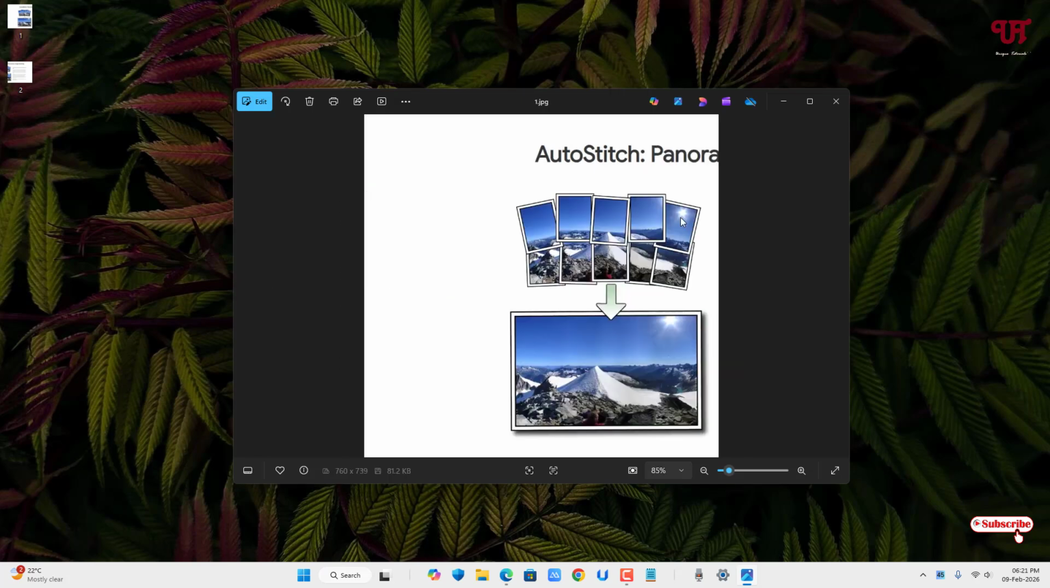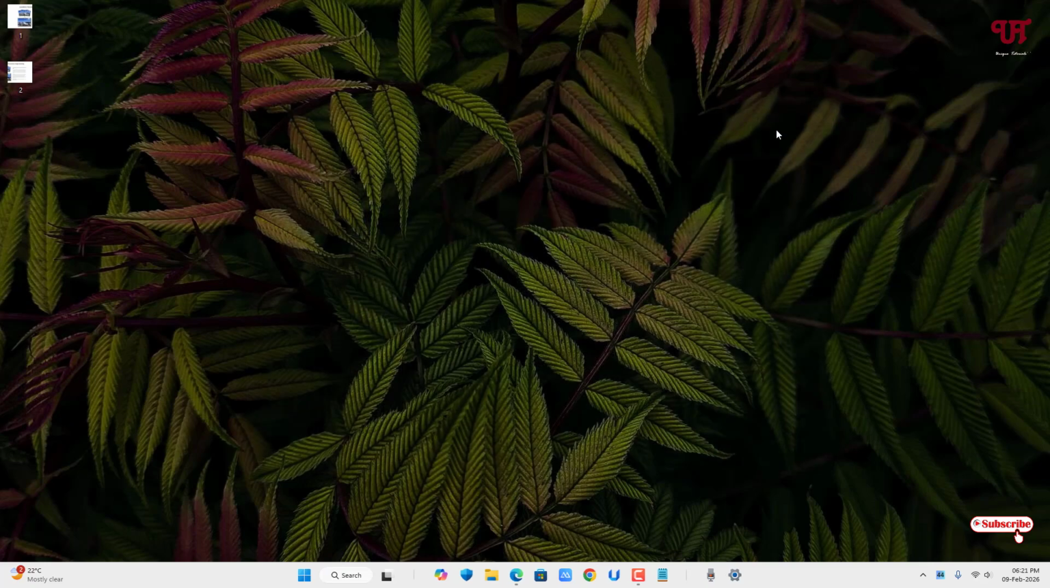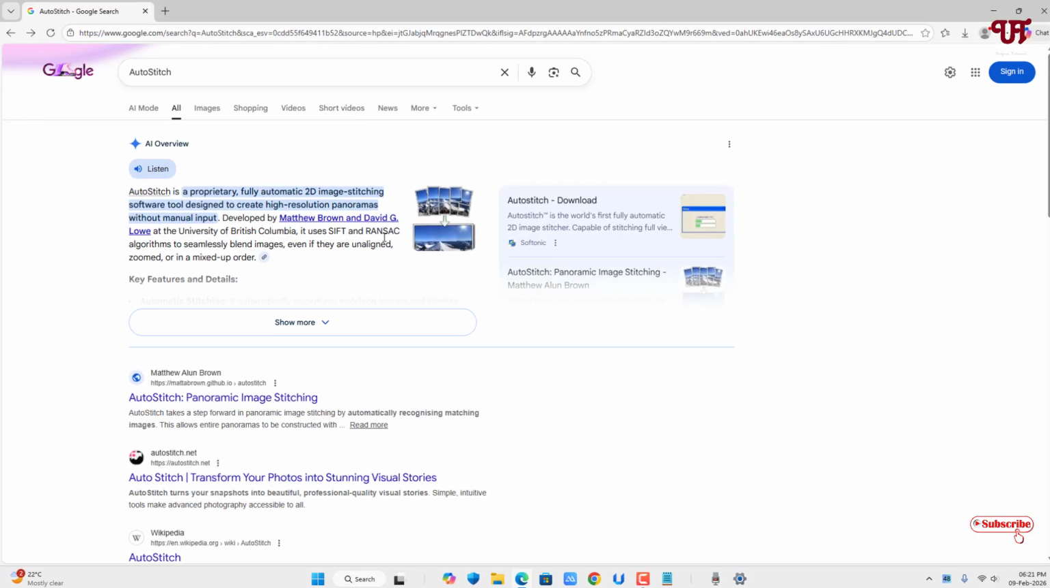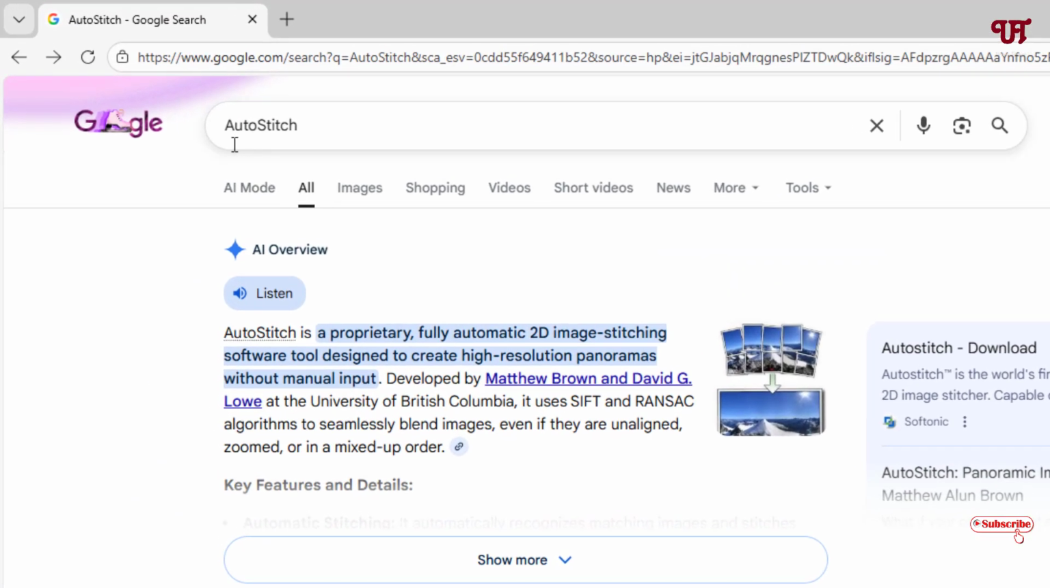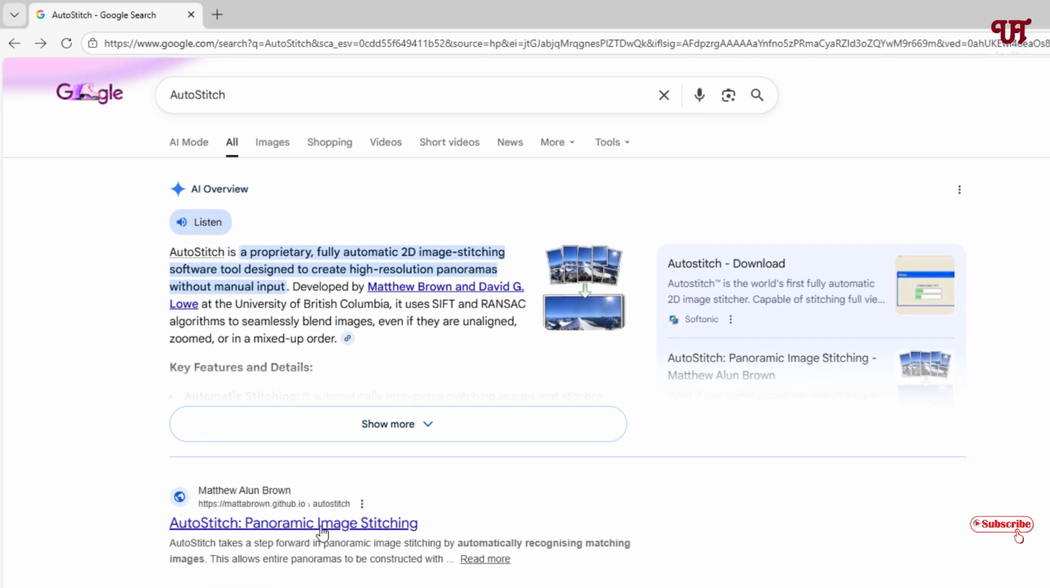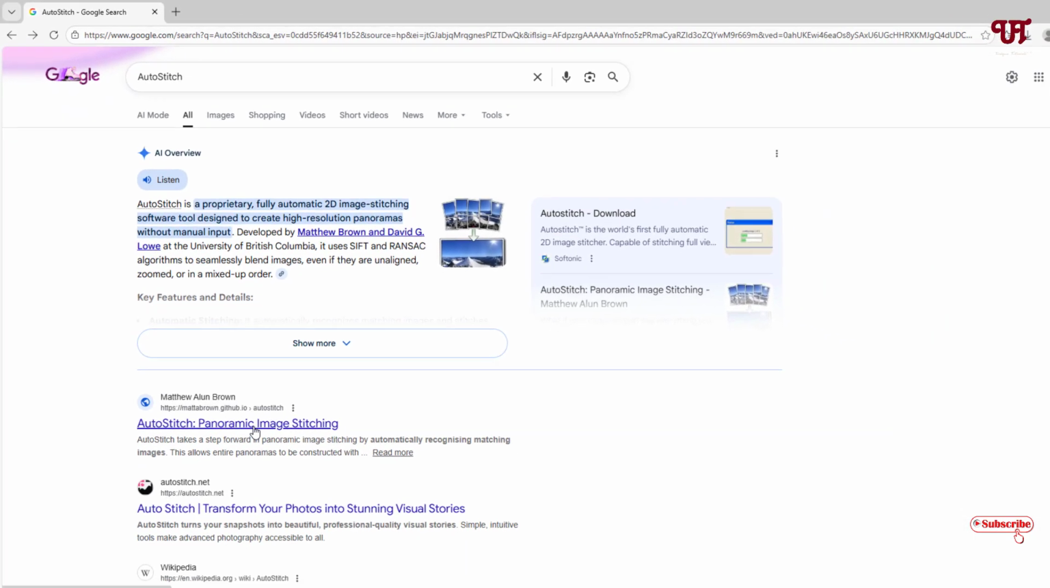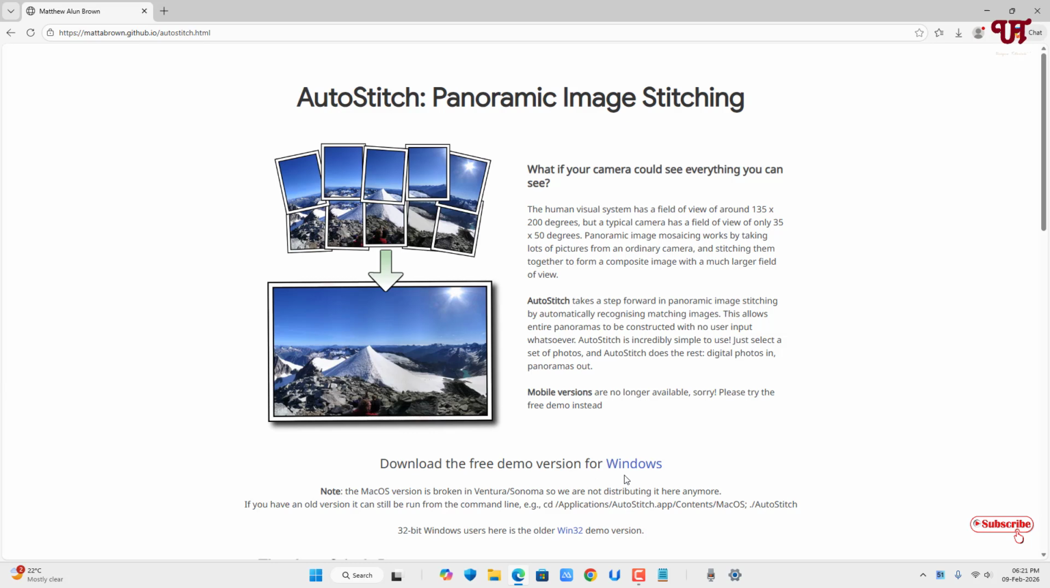So you can see, in order to stitch these different image files all at once, what you need to do is just open any web browser and Google search for one application named Auto Stitch. On the first list you will see its developer website. Just click on it. Now here you will see a download option for Windows, and for the Mac version you can get the older version. I'll be leaving the download link for the Mac computers in my video description, so you can click there and download it for your respective Mac operating system.